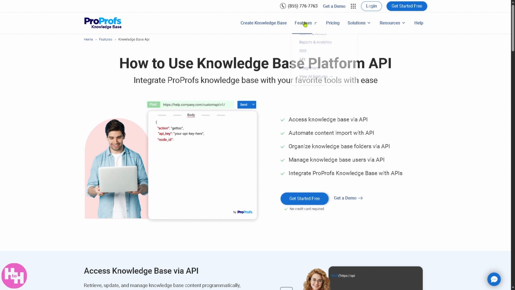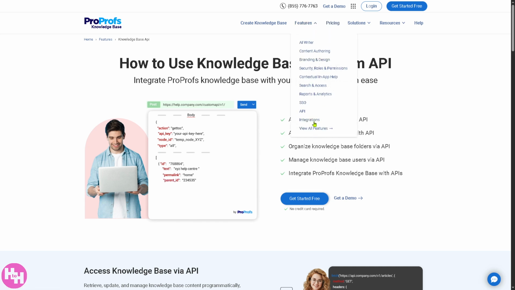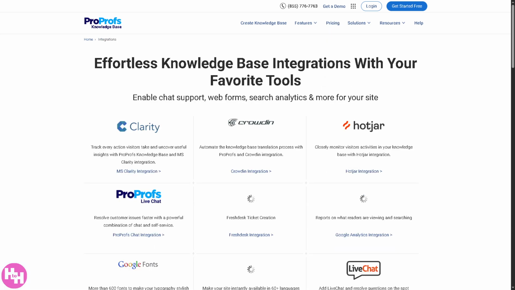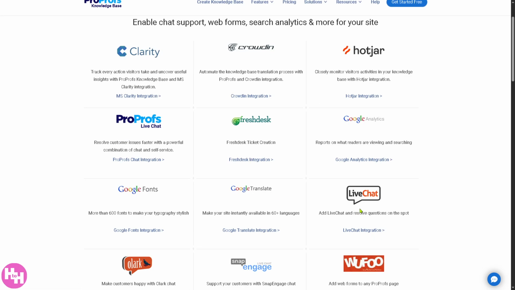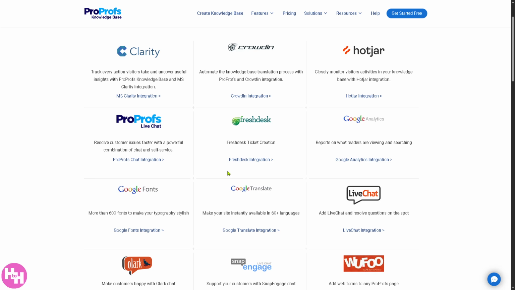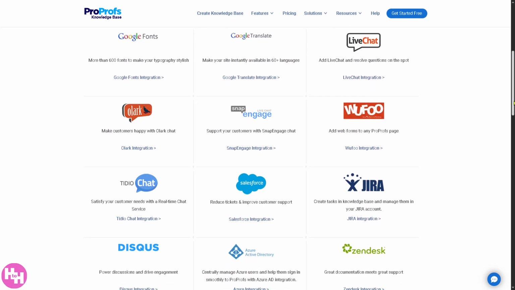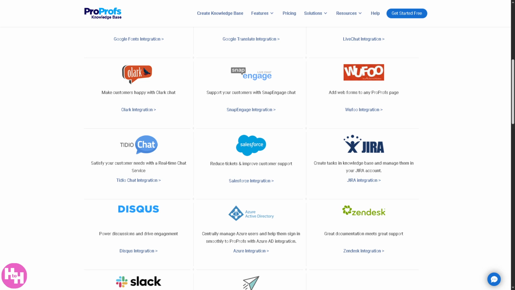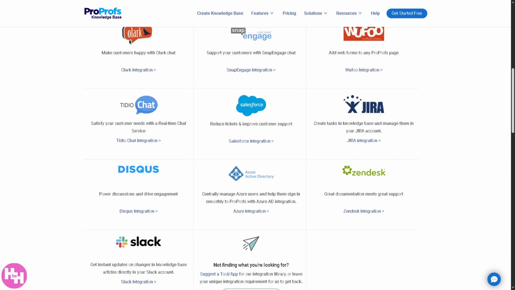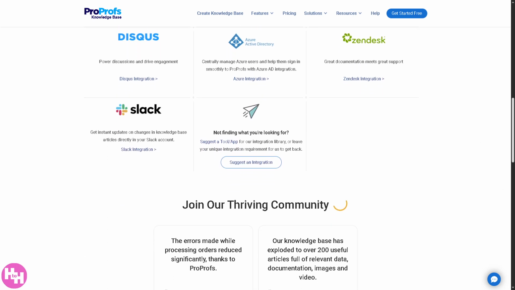And the last is gonna be the integrations. It's very important to know that ProProfs connects with other tools such as Clarity, CrowdIn, Hotjar, Live Chat, Freshdesk, Google Analytics. Basically, there's a lot: Google Fonts, Google Translate, Live Chat, Snap Engage, Salesforce, Jira, Disqus, Azure, Zendesk, Slack.